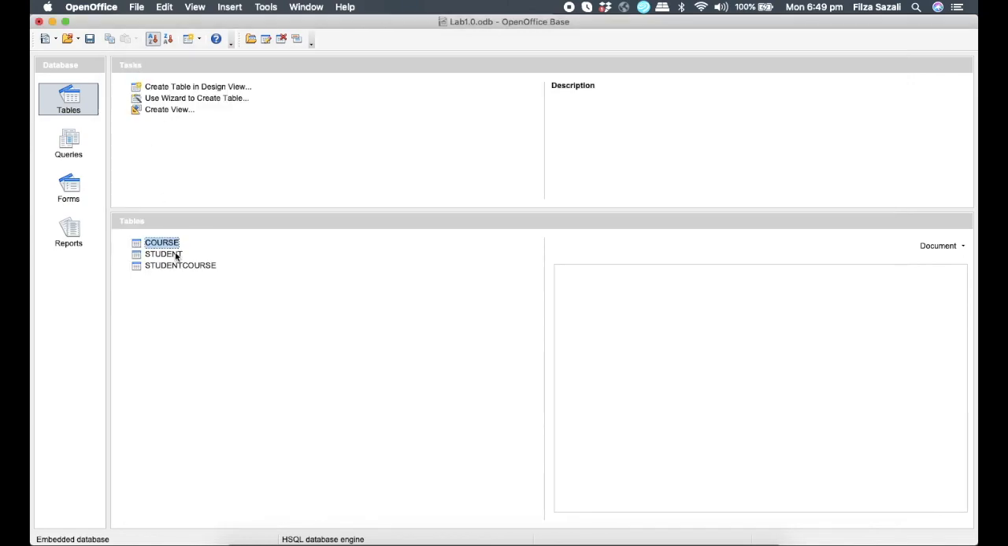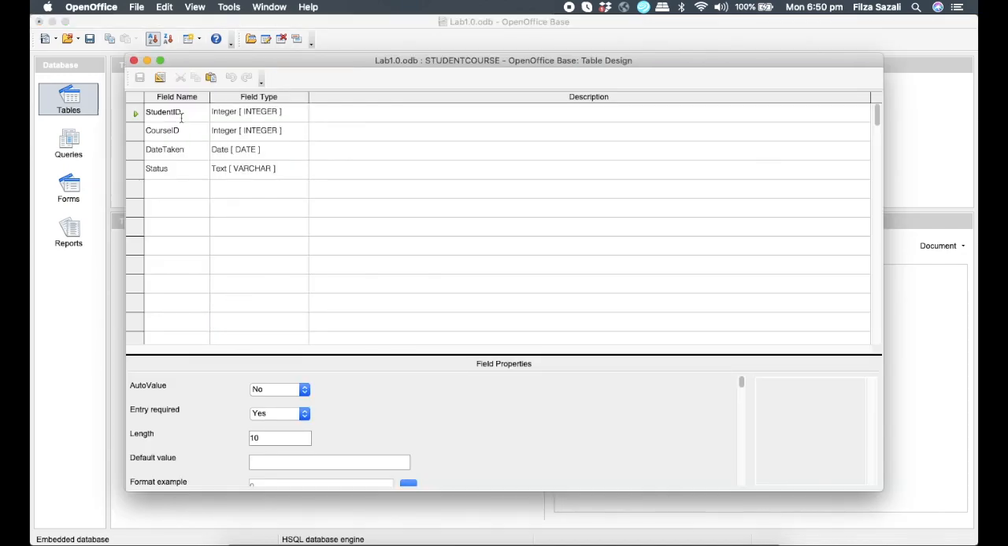For the student course table, there are student ID and course ID where both data types are integer, date taken with data type date, and status, which refers to fail or pass, with data type text. However, there will be no primary key for this table.